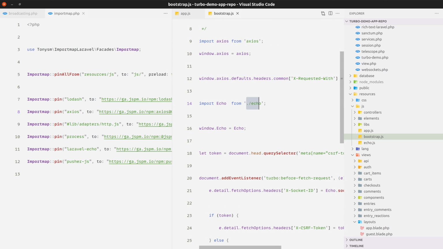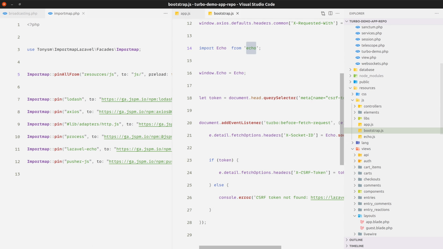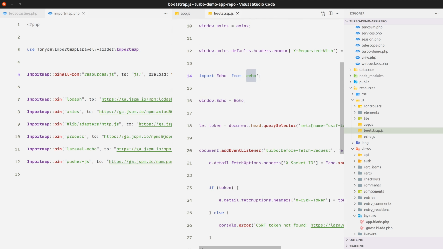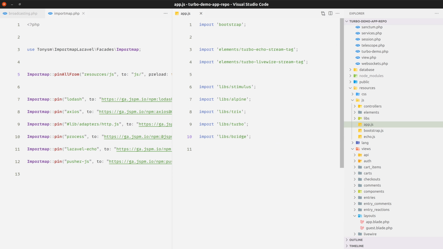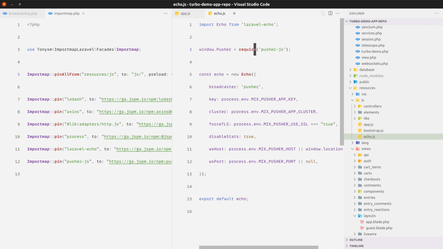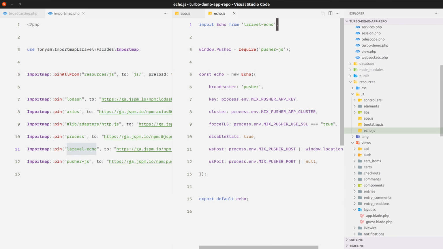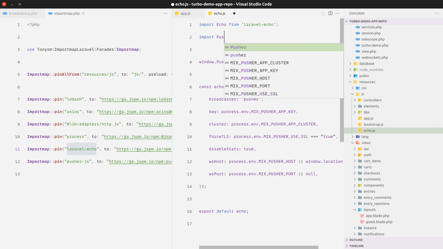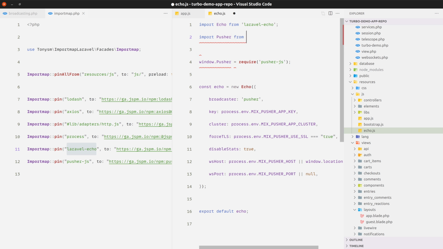All right, so this is importing the local echo file, and I don't need this anymore. I can just import echo, and the pin all from resources should handle this import case. Okay, that's it for the bootstrap file. Now let's go to the echo file. And this is importing the Laravel Echo, which is already pinned, but this we have to convert from require to import for sure. And I'm gonna assign it like this.